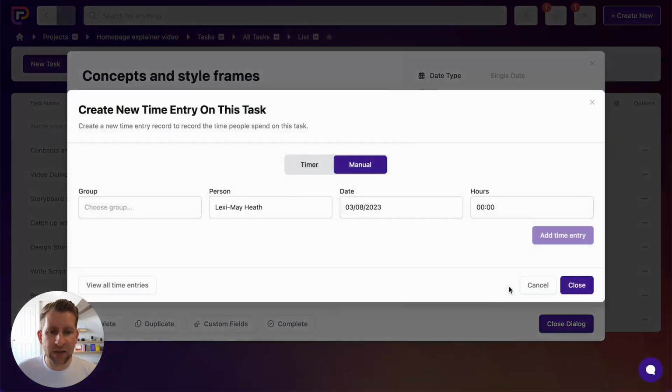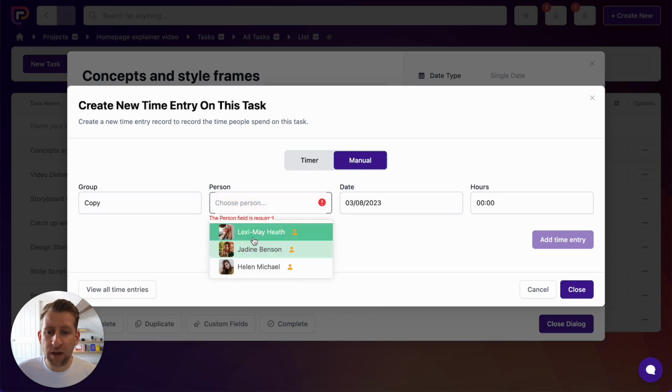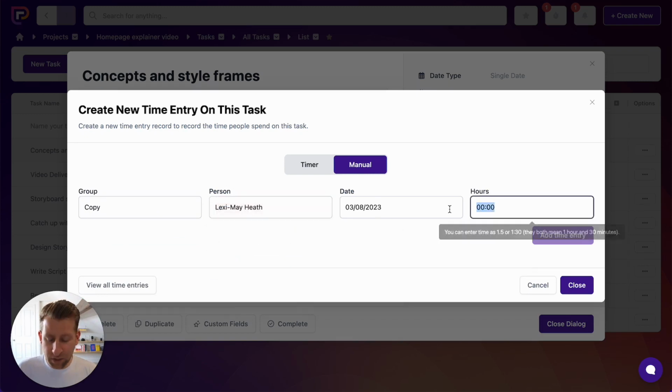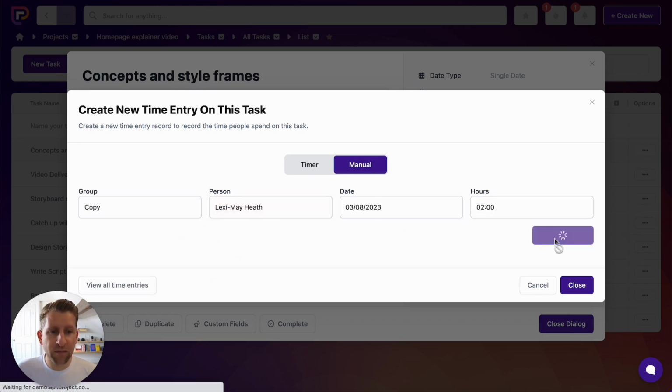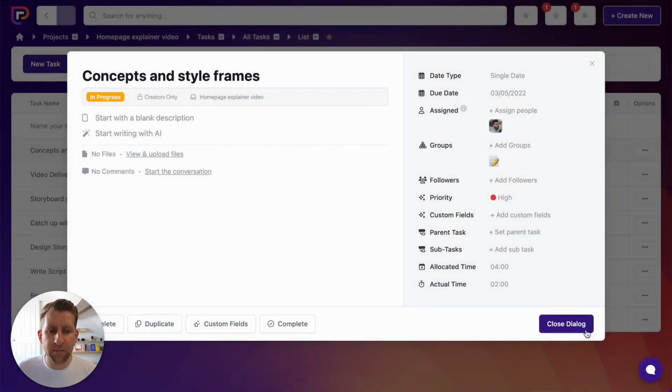I can click into actual time and it'll show me manual, but I could also choose to start a timer on this task as well if I'd like to. Let's add some manual time. I'm just going to add it for, again, similar, copy Lexi today, and I'm going to add 2 hours. And we can see those 2 hours are added there in a table, sorry. And now we can see that we've allocated 4 and we've actually spent 2.